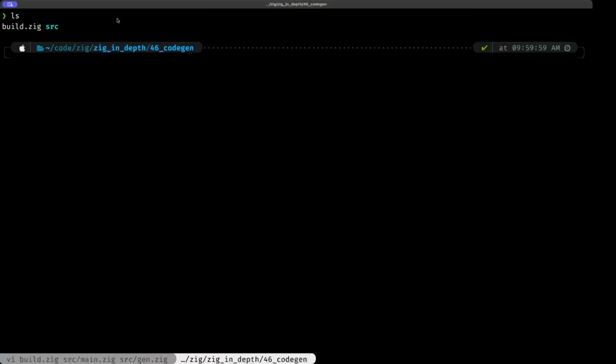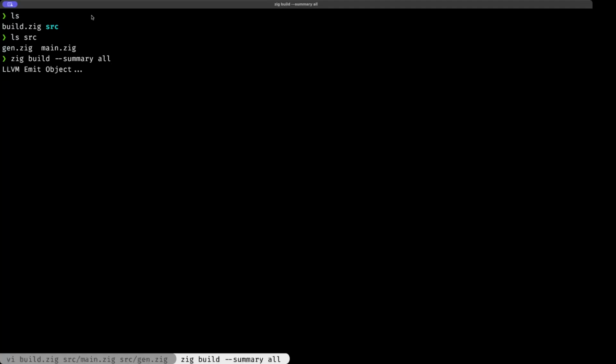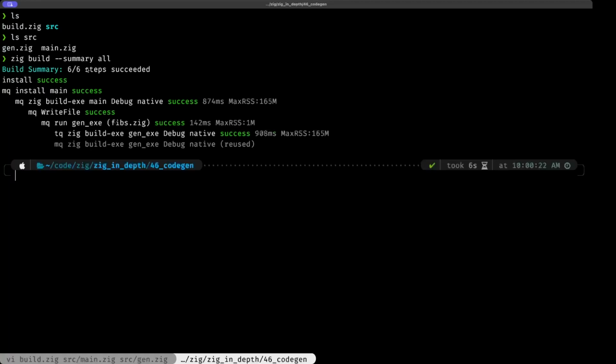Let's see our current project status. We just have the build.zig and our src folder. Inside that source folder, we just have the gen.zig and the main.zig. So now we can run zig build --summary all. And that completed successfully. And this summary is really interesting, because here you can see all of those steps required to complete this build process as we have specified in the build.zig.